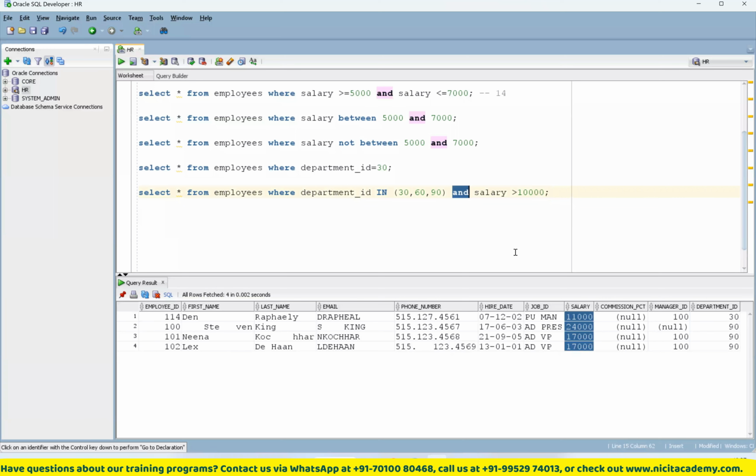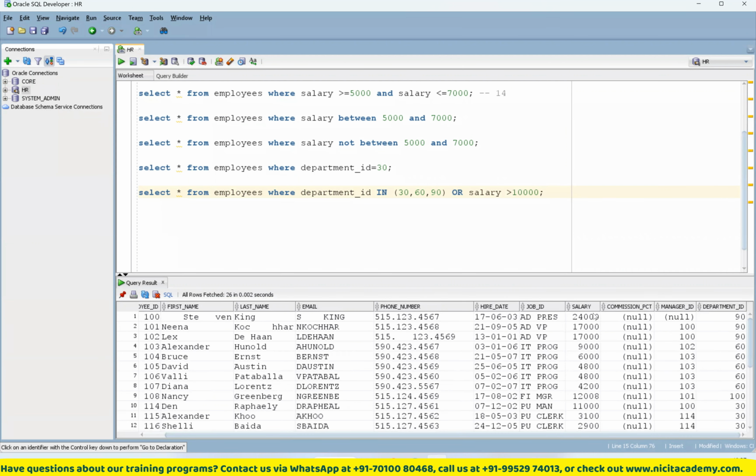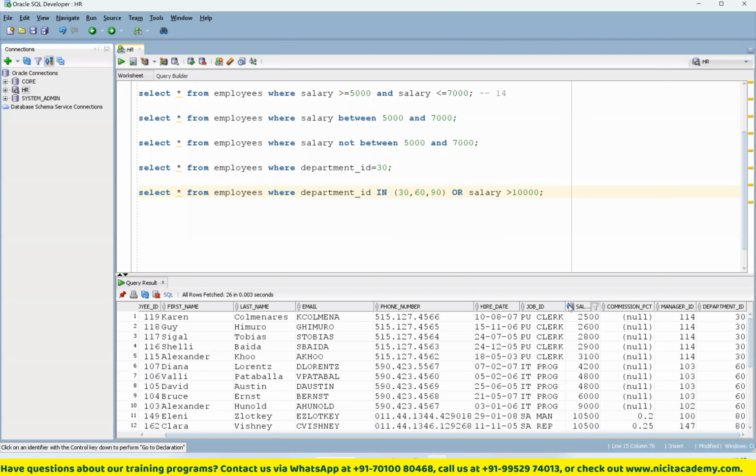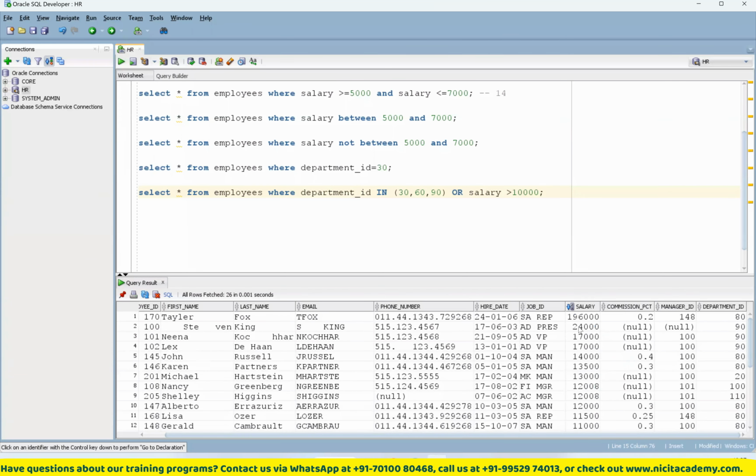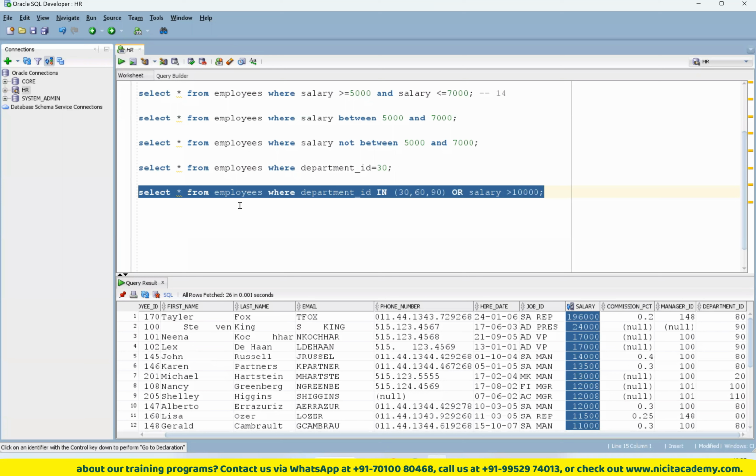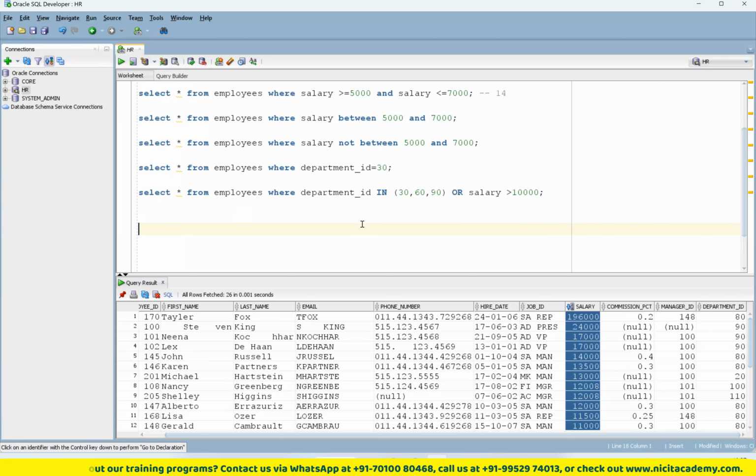You can go for the or clause also. What is the meaning of the or clause? Either these 3 departments, or the employees getting salary greater than 10,000. So you can see here, employees who are getting greater than 10,000 might be from different department IDs. They might be from these departments or from a different department. Any one of the conditions should be satisfied. Okay, clear?